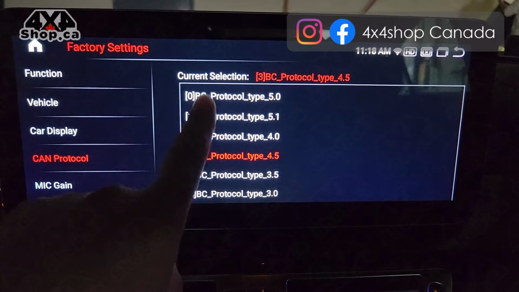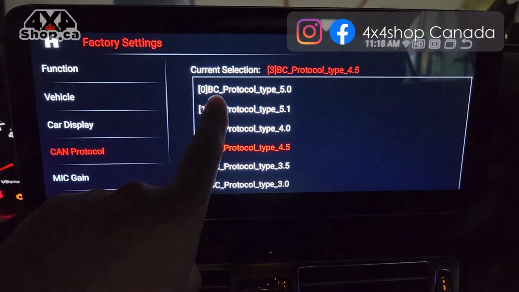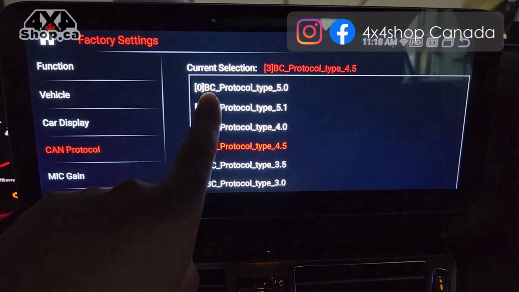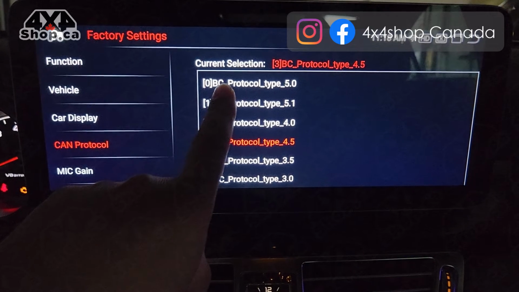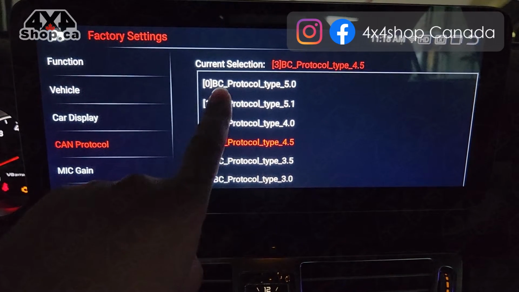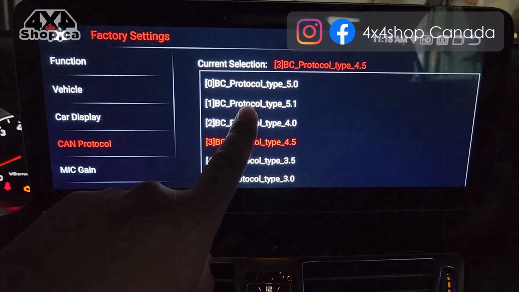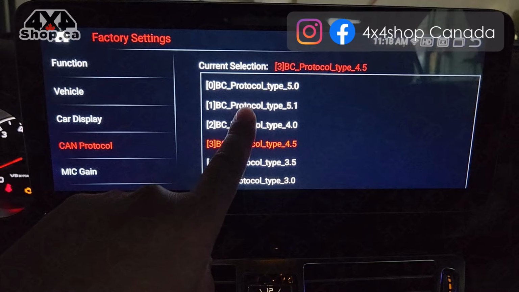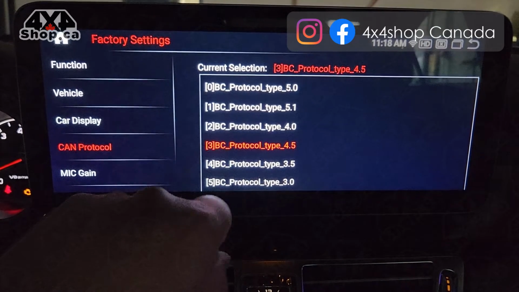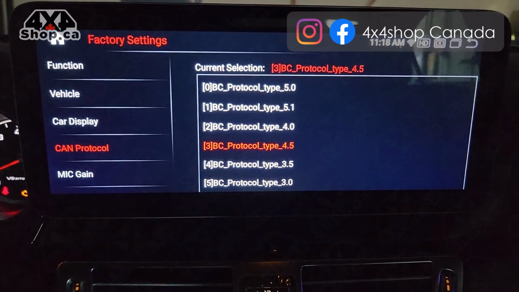For the 5.1 and 5.0, that's for the newer vehicle, which is like 16 to 19 on C-Class GLC. If the radio is at the back of the factory panel, not visible, then you will need to select 5.0. If you can see the radio on the center console and it's visible, then you will need to select 5.1.